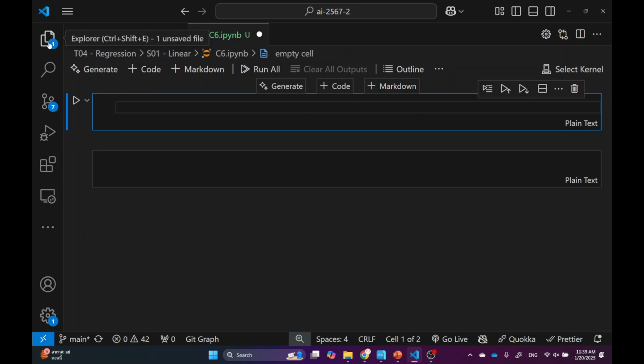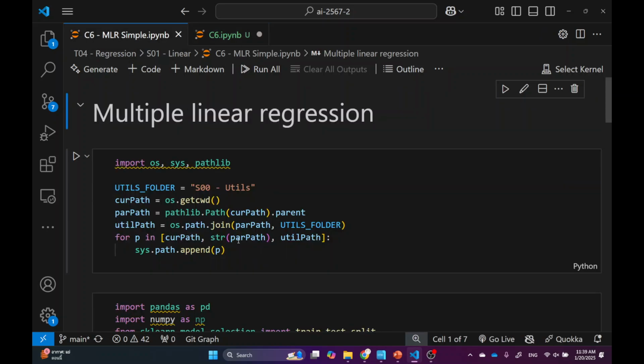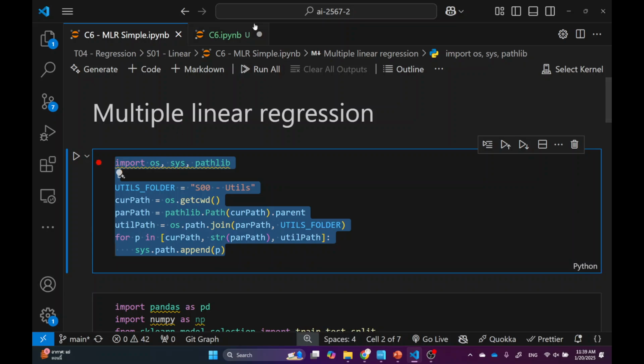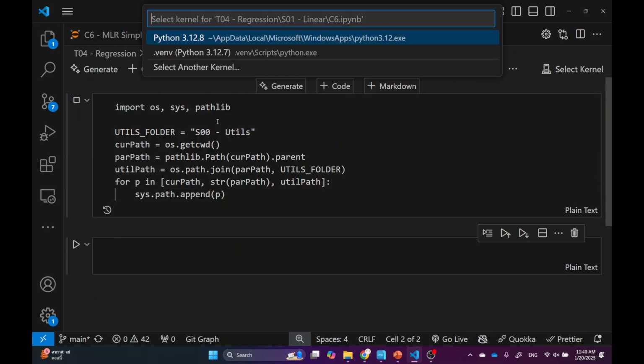All right, so multiple linear regressions. The first code is the same, importing your utility functions.